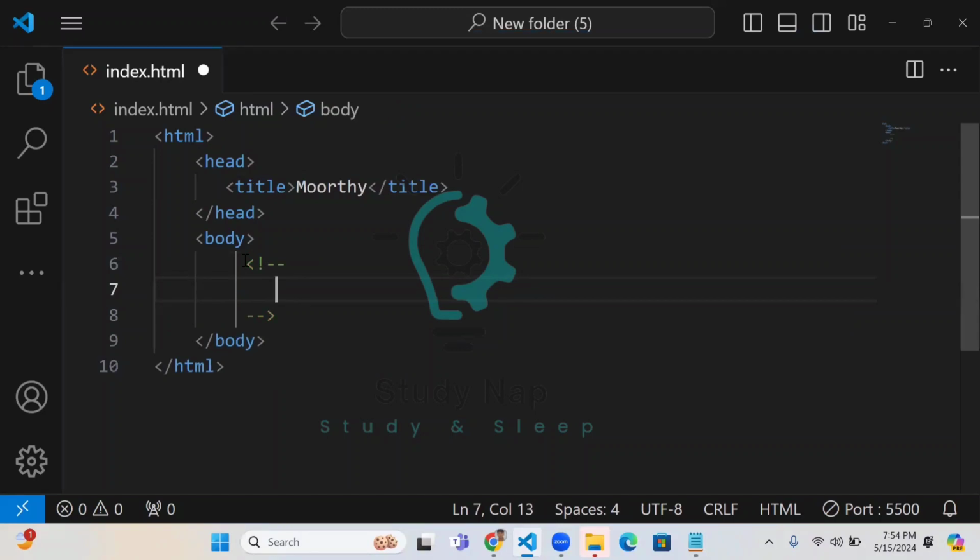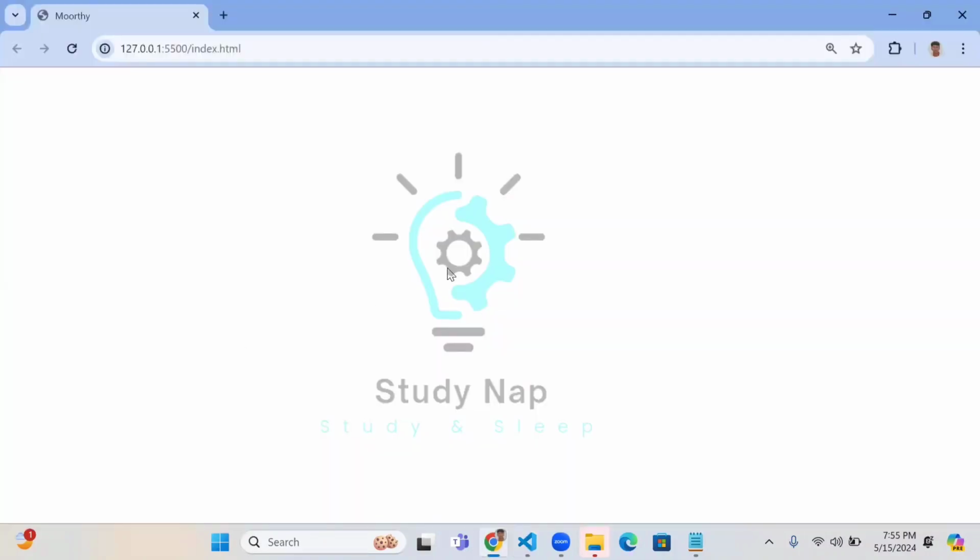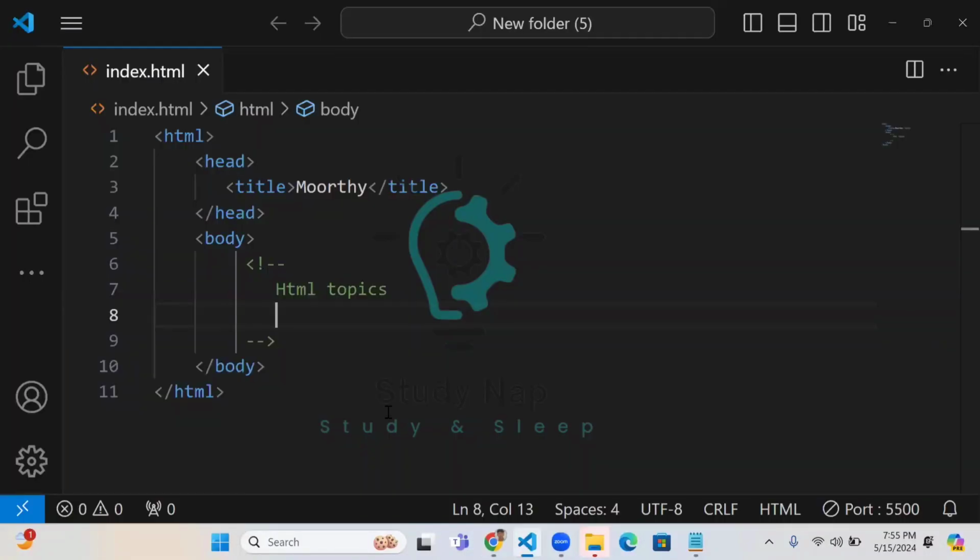So what is the purpose of creating comment lines? Description purpose only. The comment lines are not executed here, they are for description purposes. So for example, HTML topics. Simply I'm going to create some content here. Save this file, just go and check your output. See, nothing will happen, because the comment lines are not executed here. For description purposes only we use comment lines. So in HTML, what are the topics we are going to discuss now?